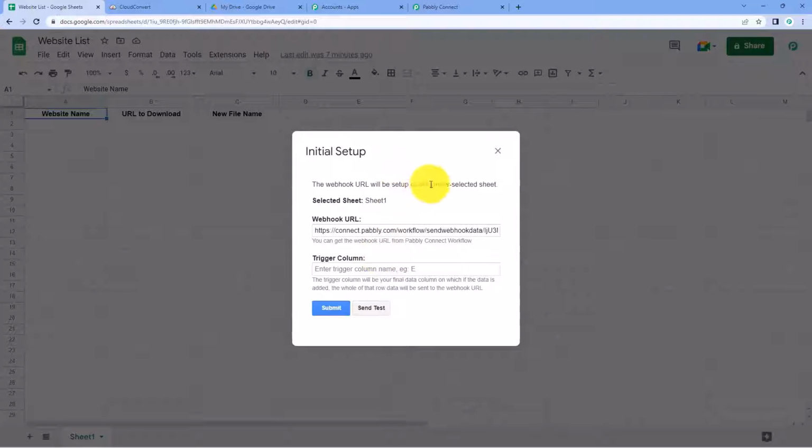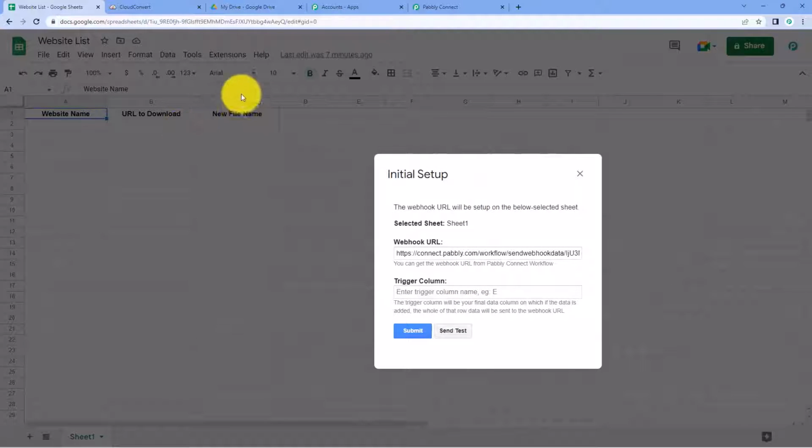Now suppose, guys, just for an example, that column C will be my trigger column for this sheet, because this is the last column in which my data exists. So I will enter the trigger column as column C. Whatever Google Sheet you are using, whatever the last data entry column in which your data exists, that will be your trigger column. Just enter your trigger column and click on submit.